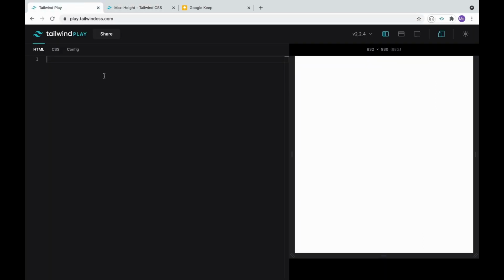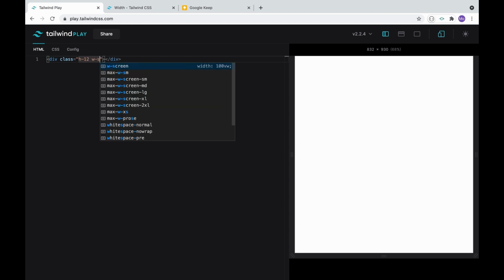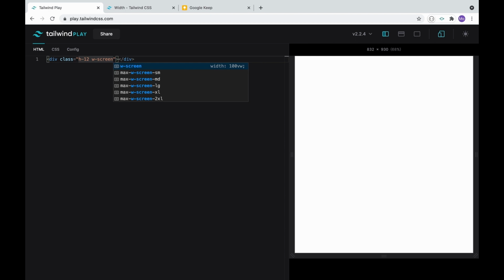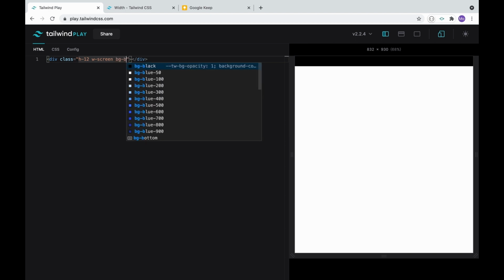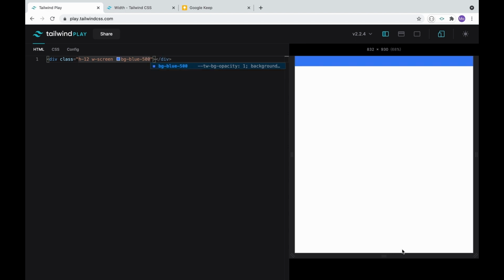So now let's go over to this editor, and let's actually try to implement these classes that we have just talked about. Let's go through the screen's width. So let's use some of the classes over here. First of all, let's do H12 W screen. That will take a height of 12, and then it will take a complete width. And now let's give this a background color of blue with a shade of 500. As you can see, it's actually taking up the complete width.